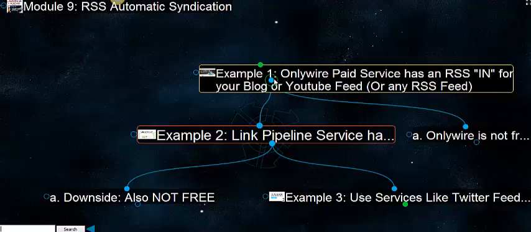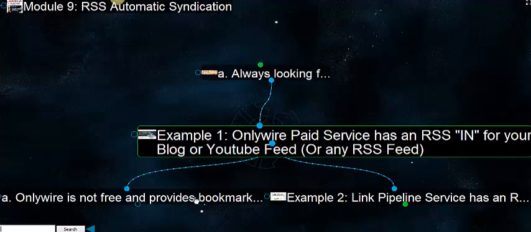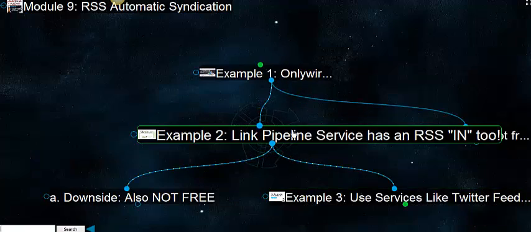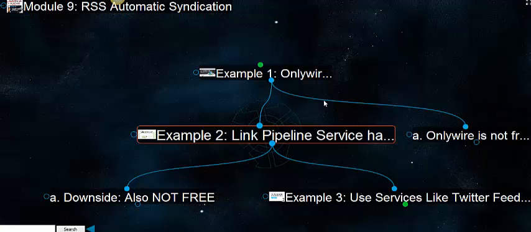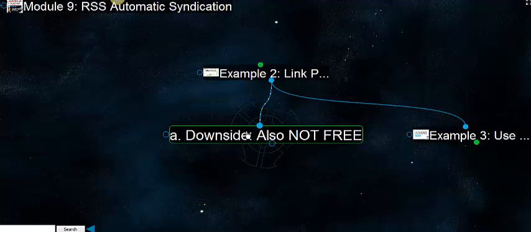Example 2, whoops, let's go back to that. Yeah, it's not free. Example 2 of services that have an RSS feed-in is Link Pipeline. Now Link Pipeline I'm still in the middle of testing, and it's much cheaper and provides even more links than OnlyWire does. So it's bigger bang for the buck, but it has not been around as long. I use this for both RSS feeds and my YouTube channel. Downside is it's also not free.